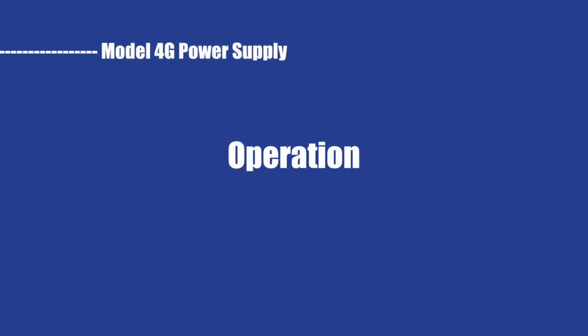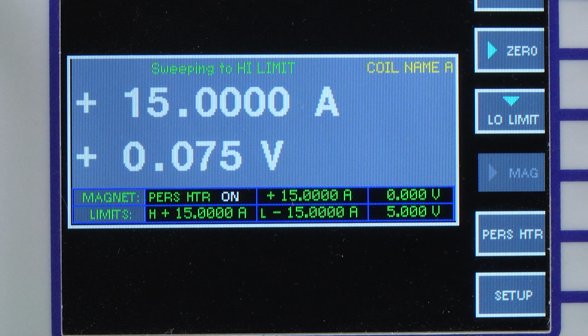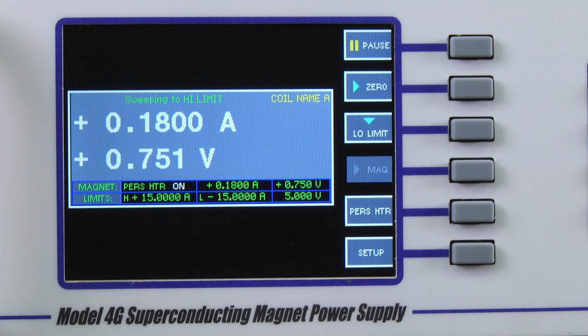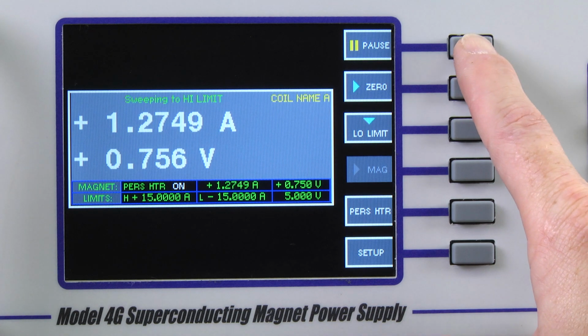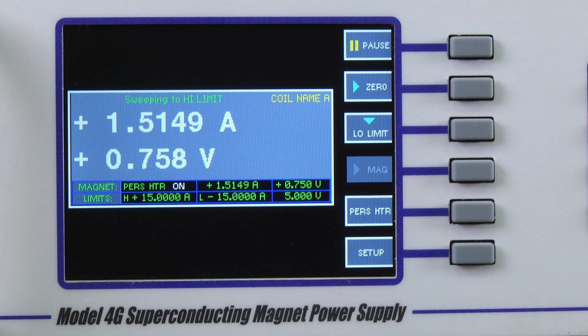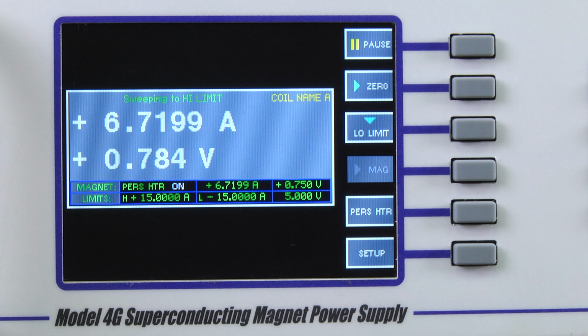Operation. Now that the operating parameters have been set up, they can be viewed on the main display of the 4G. Ramping the magnet is simply a matter of selecting the high or low limit soft keys, with ramping toggled through the pause key. Once the program field is met, the 4G will hold that current within 0.1 milliamp. We will fast forward ahead to the fully charged state.